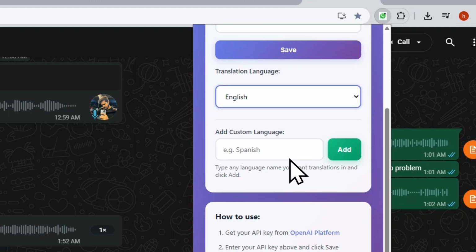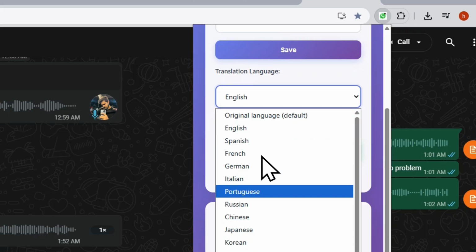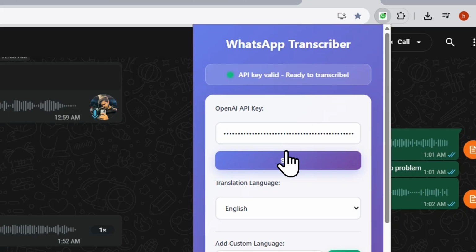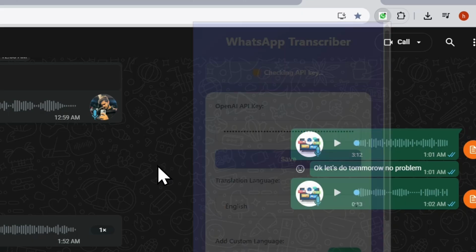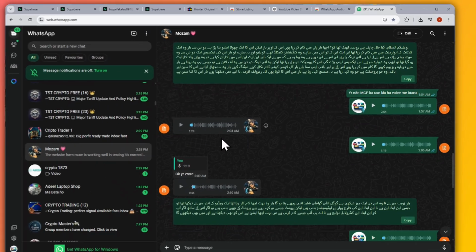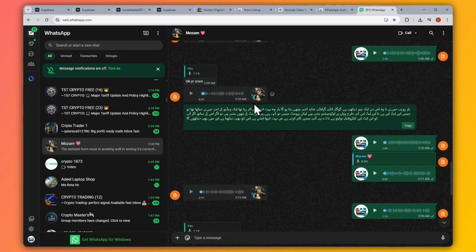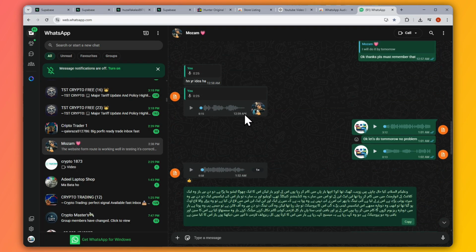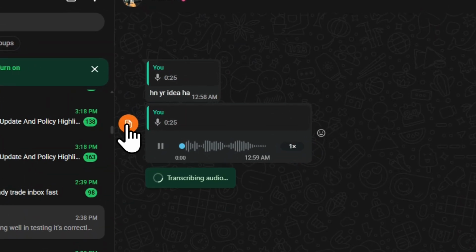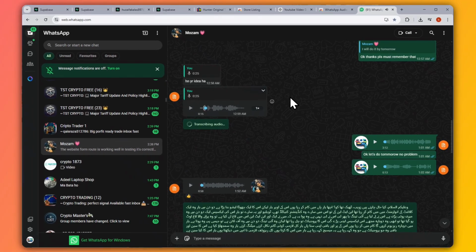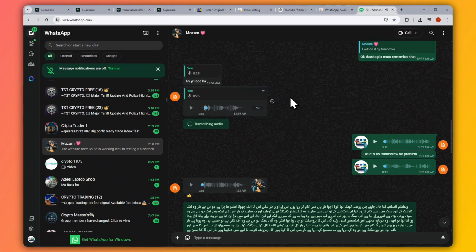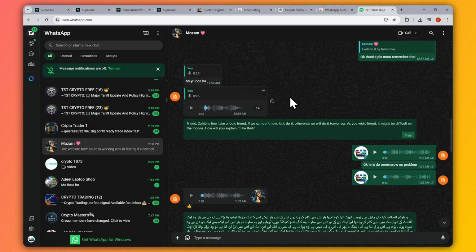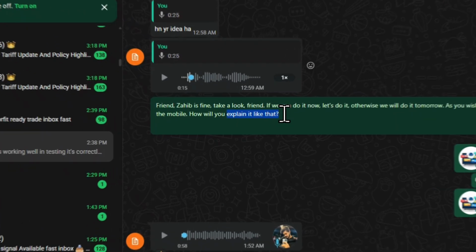You can also add your own language if your language is not supported here. After that you can just click on the save button. Now the setting would be saved, and we can translate any other message, like maybe this one, or maybe this one. So let's do another test here. Now it will translate it into another language, that is English. Let's wait for it, and we will see the text in the English language. It is processing, and you can see now it is in the English language.